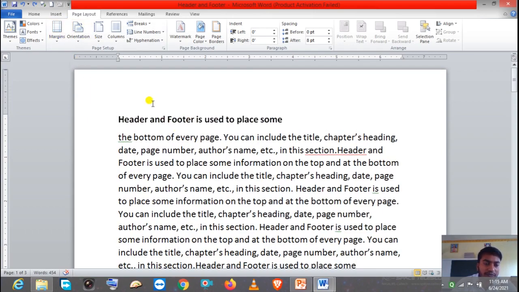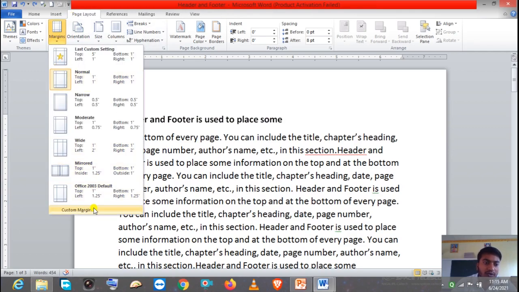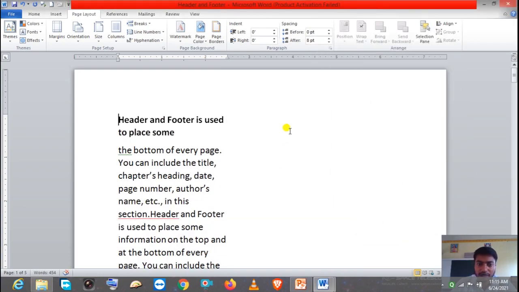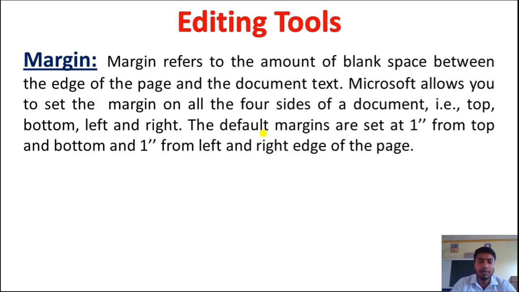First open the document, then click on the Page Layout tab, then click on the Margin option, then go to Custom Margins. Now suppose I want 5 inch from the right side. Increase the size, then click OK. Now you can see the amount of space from the right side. So this is how we can use the margin option to increase or decrease the margin on all sides. Understood? So this is all about margin.